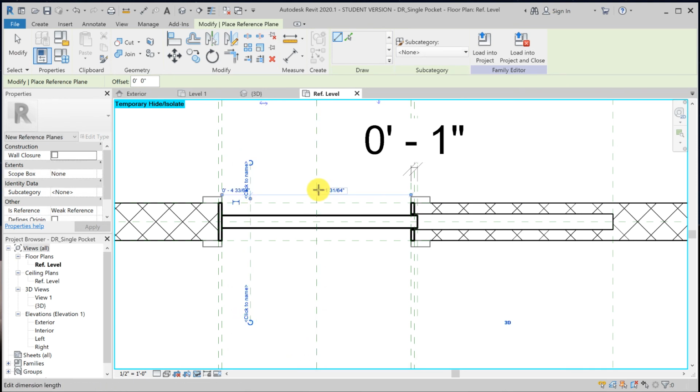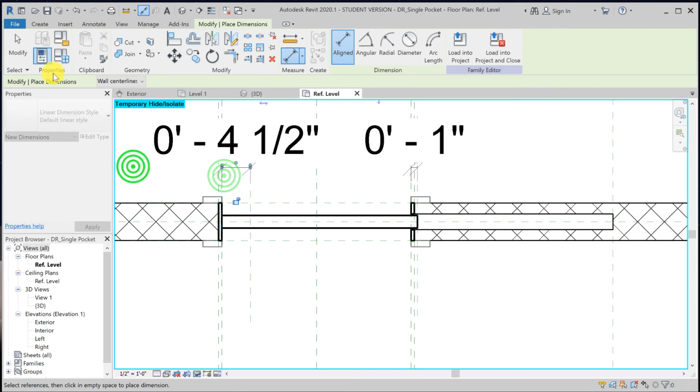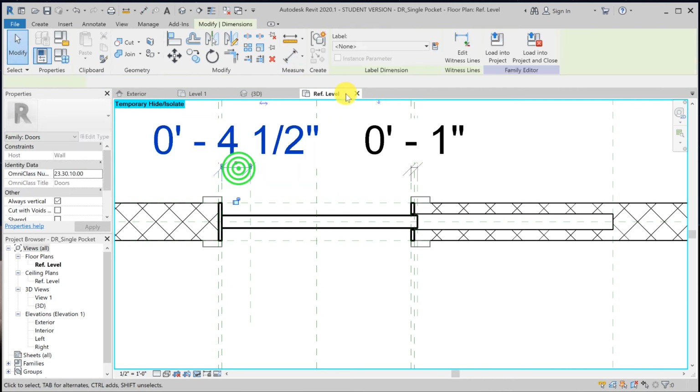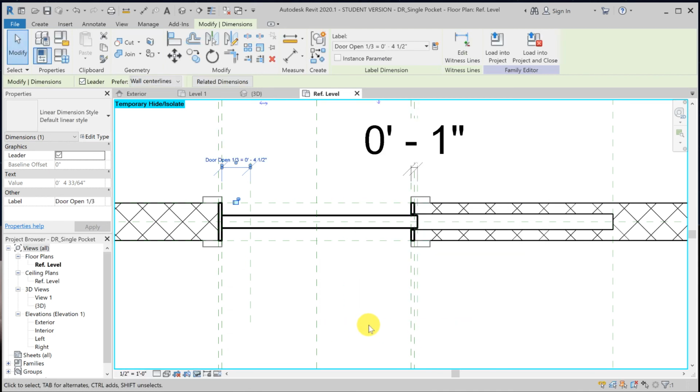And then I will make another parameter. So dimension. Okay, I'm dimensioning it from the reference plane to the left reference. Okay, and this one is going to be a new parameter, and I want to call it, pick the name that makes sense to you. Okay, so I'm going to call it door open 1/3, I guess, and it's going to be a type parameter. Okay, and I will use the formula for this.